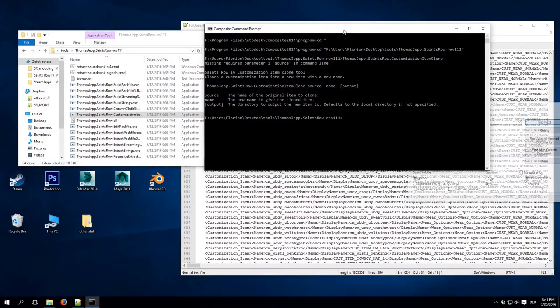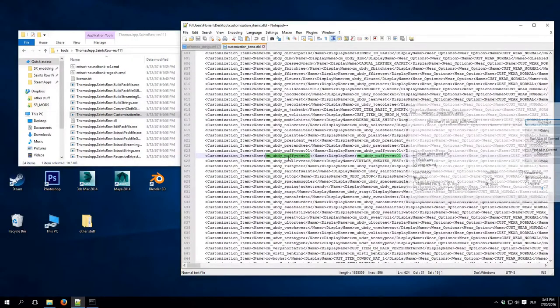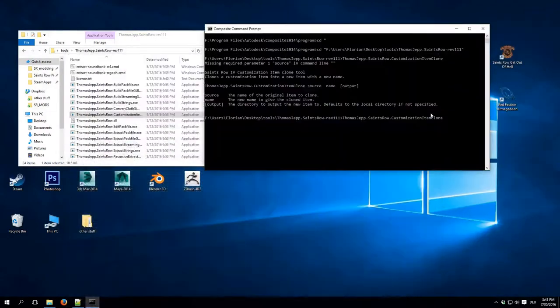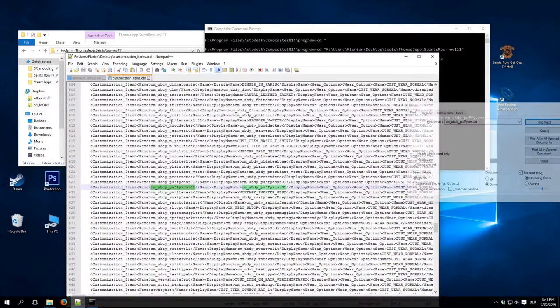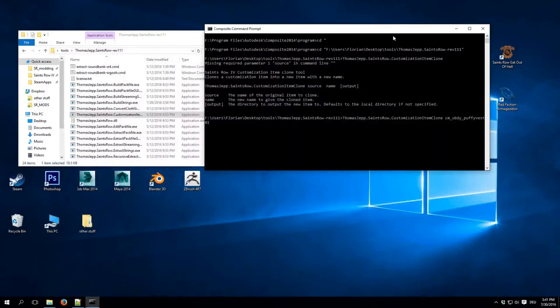Also, it gives us a help text which we are going to use to write this command properly. So next to thomasjepp.saintsrow.customizationitemclone, you have to state the source item, which is going to be cmabdipuffyvest01. So copy that, and then you'll have to come with your own name. Make sure this is an original name and it's not a copy of another name up here in the customization items table.